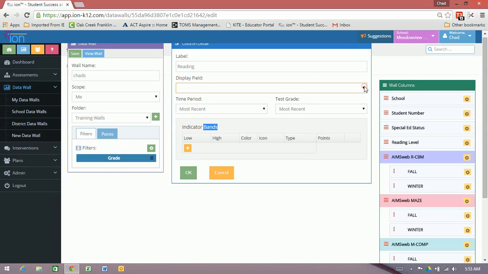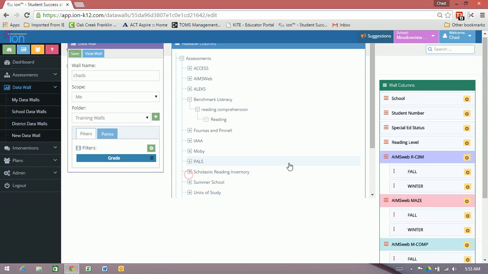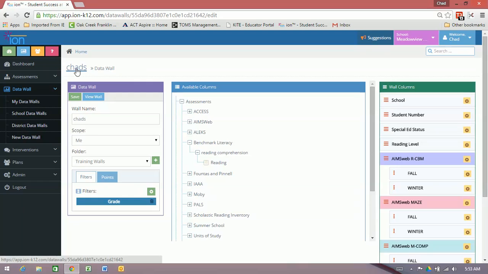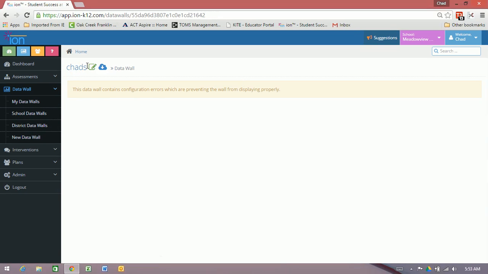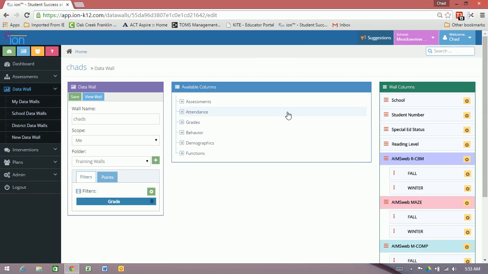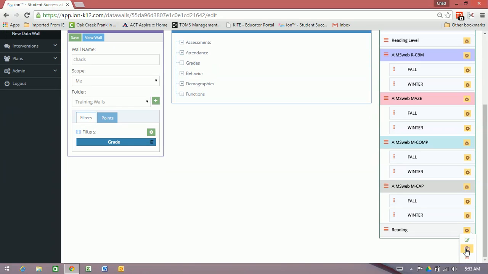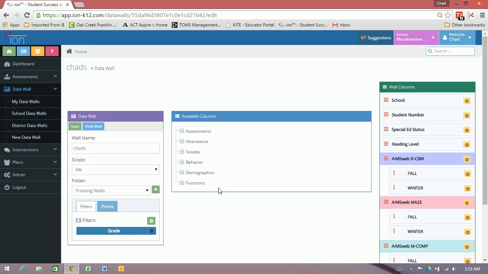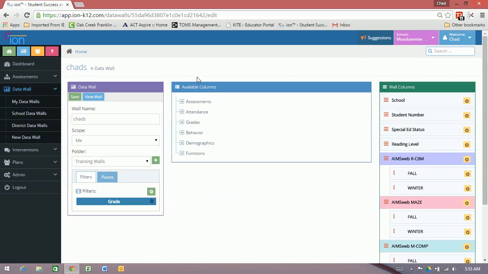I don't see a display field, which might be a hint that it's not going to work, but we'll try it anyways. And I'm going to go back and view my wall. Like I suspected, if you don't see something in that drop-down menu, it probably means that no students in this building have that piece of information, which is what's causing the error.